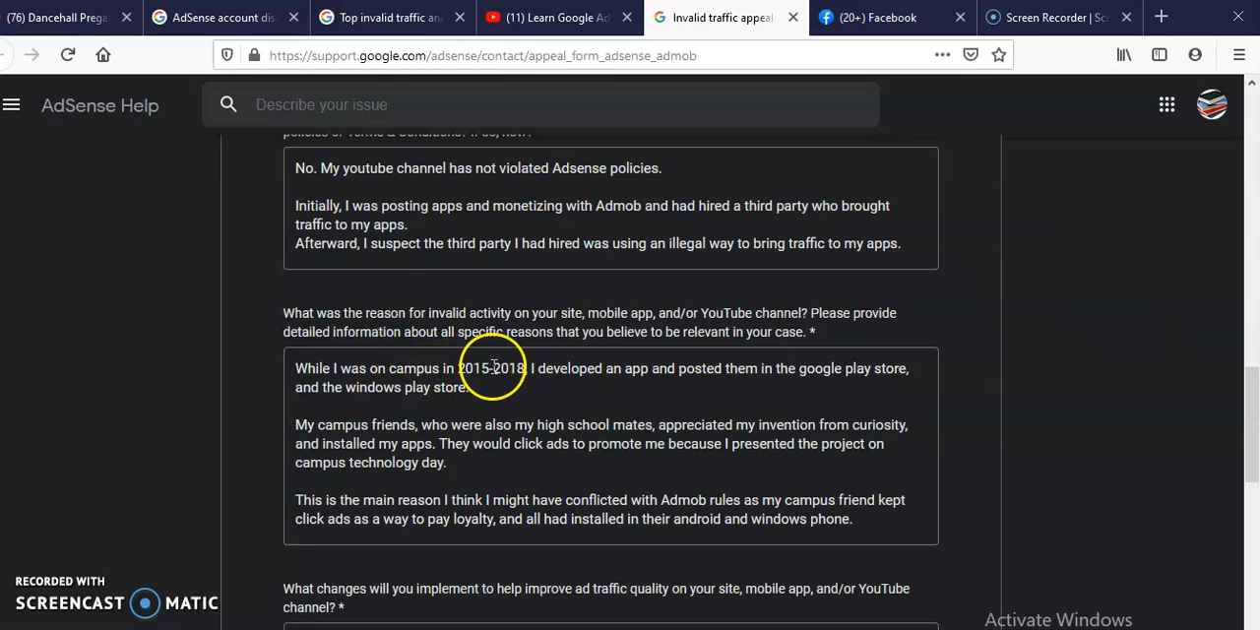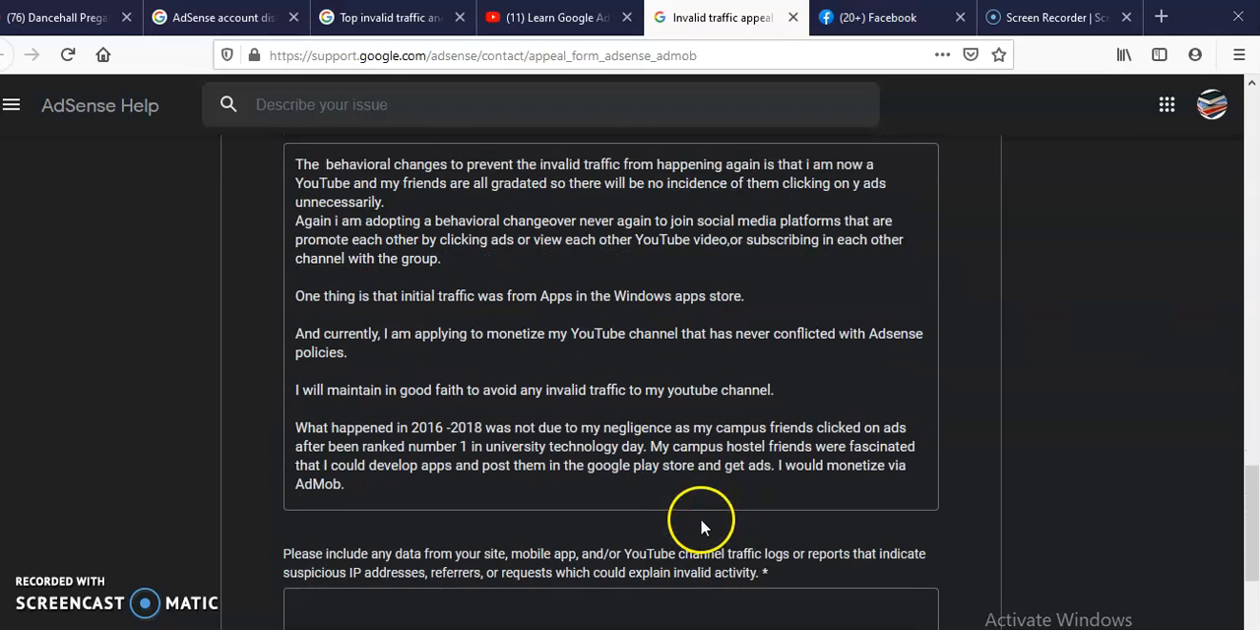While I was in campus in 2015, I developed an app. I posted it in the Google Play Store and Windows Play Store. My campus friends, who were also my high school mates, appreciated my invention from curiosity and installed my app. They would click the ads to promote me because I presented my project on the campus technology day. This was the main reason, I think, that conflicted with the AdMob rules, as my campus friends kept clicking ads as a way to pay royalty, and they had all installed the Android and Windows versions on their phones.